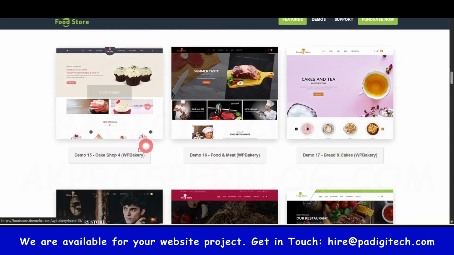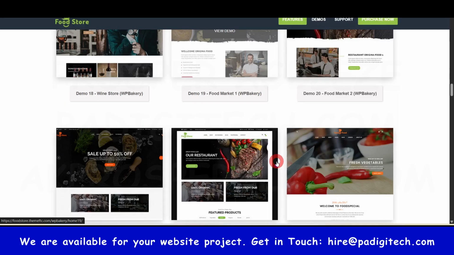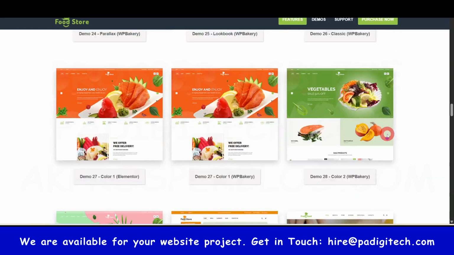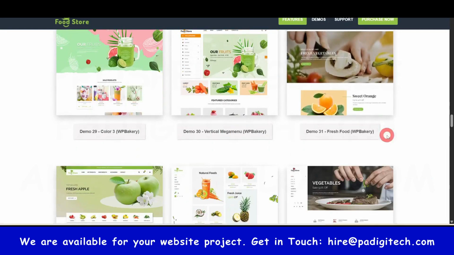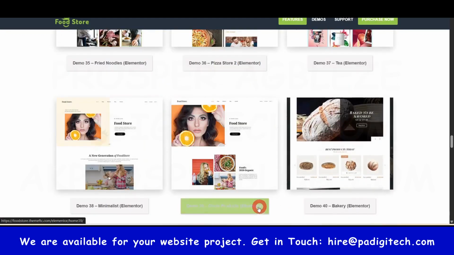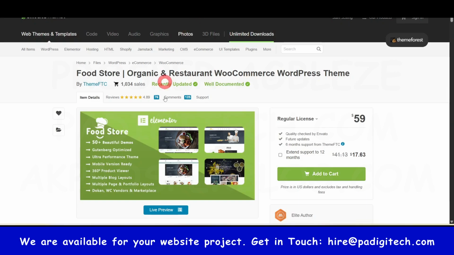Okay, and you also need to pay attention to this. We have WP Bakery and the Elementor version for some of this demo. If you don't know what that is, these are the page builders that were used to create this website. You can see this is using the Elementor page builder. So you need to take note of that. Here is another great one, Food Store.